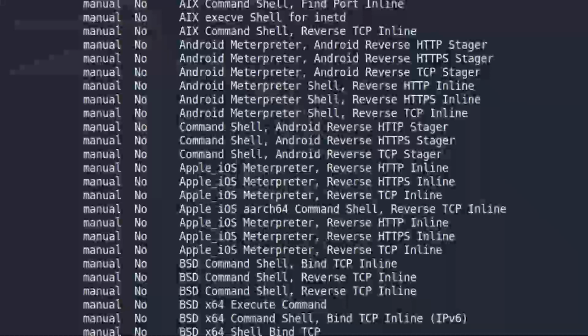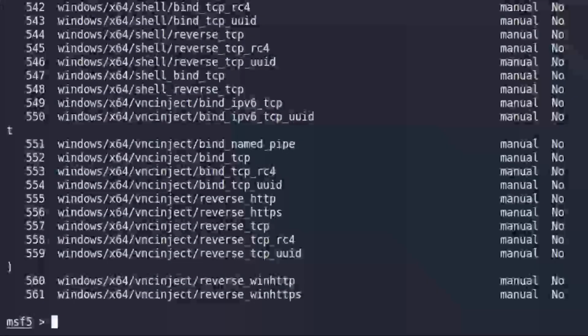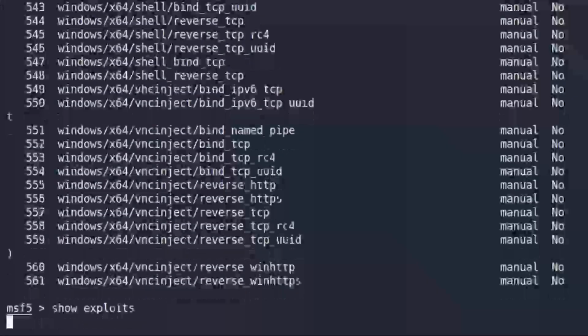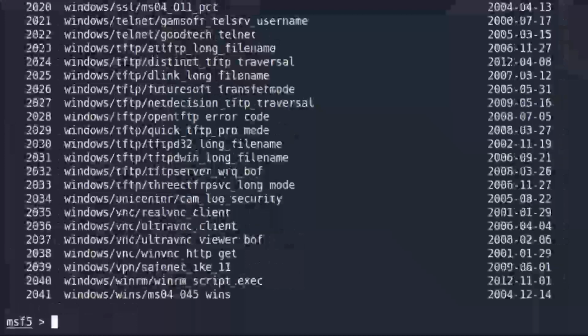So this means you would use this payload if you were, for example, attacking an Apple device. Now, we can do the same thing with exploits. If we want to list all of the 2000 exploits, we can type show exploits. And this might take a little bit longer because there are a lot more exploits than there are payloads. And here they are. Here are all 2041 exploits.